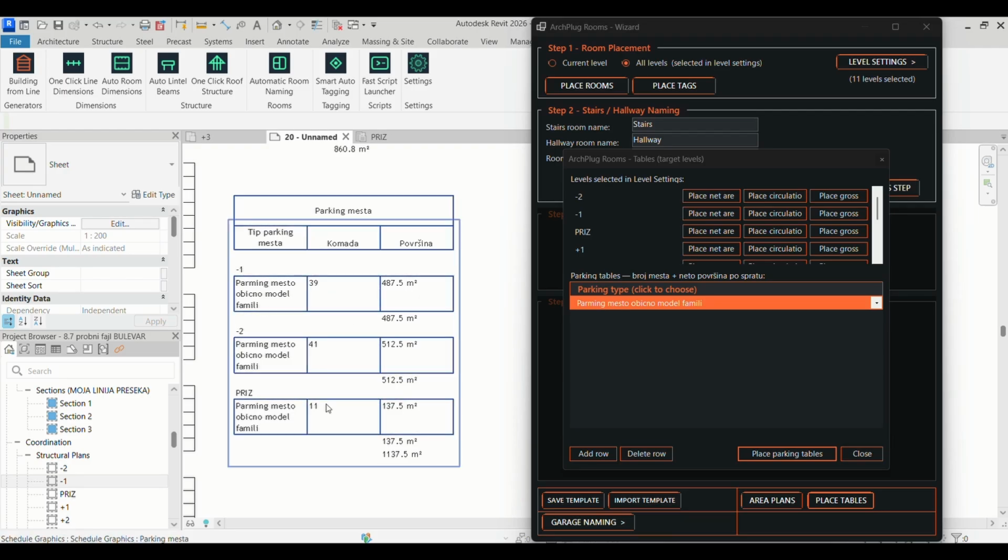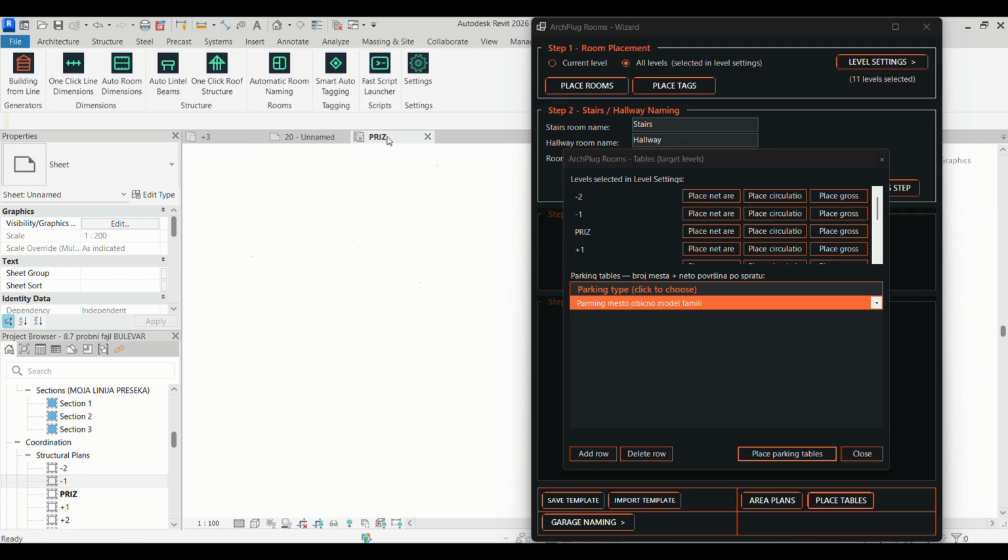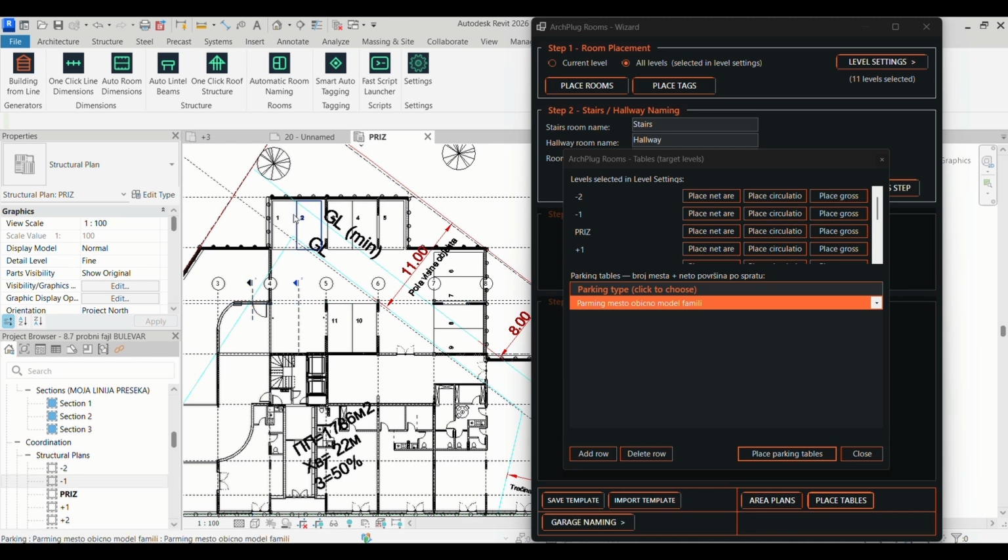The table shows the number of parking spaces and their area, so we no longer have to count or calculate any of it ourselves. And if we go down to the ground floor, we can see that there really are 11 parking spaces there.